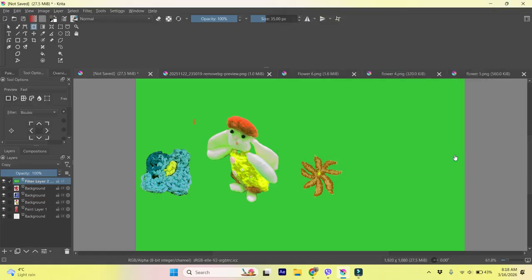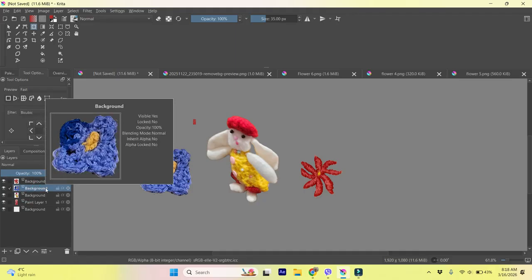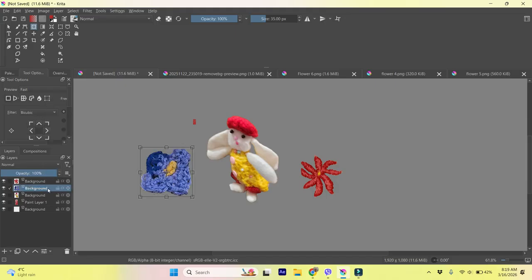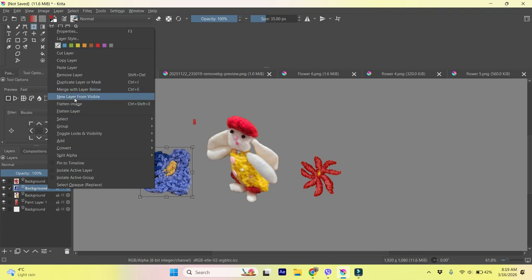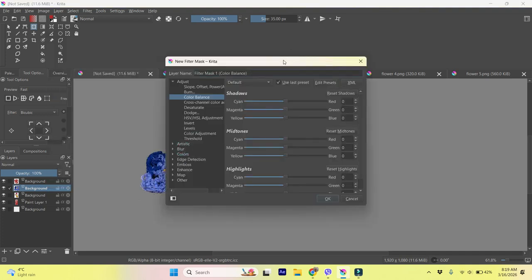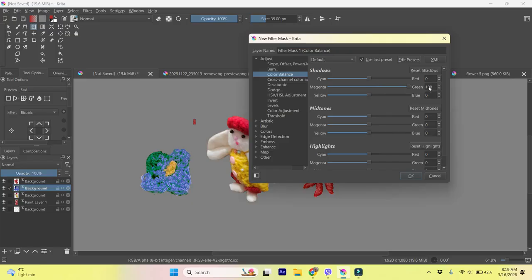Or if you want to do some changes not for all the image but for some layer only, let's go to the layer with this blue flower, for example. Do right click when the layer is chosen. Do right click of your mouse and choose here add filter mask, and the changes will be done for your blue flower, for your layer only.